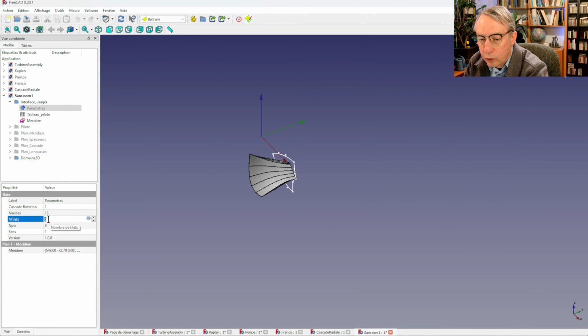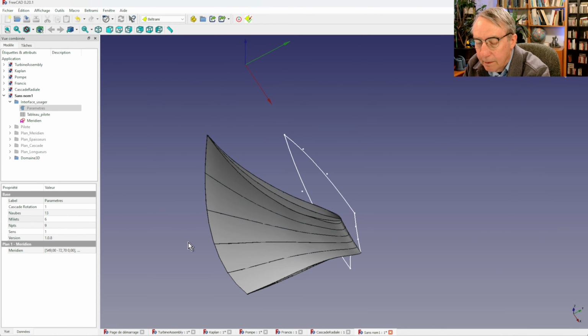If I reduce to 3, immediately there is one curve there, one in the middle, and one at the end. If we go to 9, it increases the definition of the blade in the transverse direction. Here is the number of points defining each curve. Presently there are 9 points.